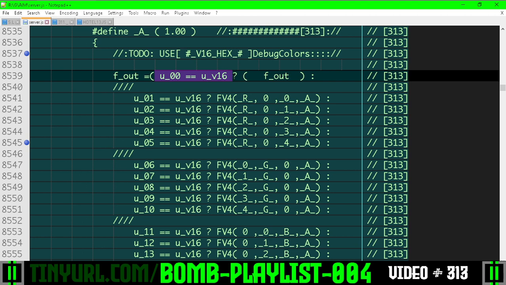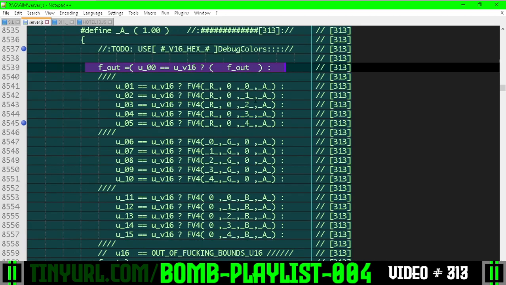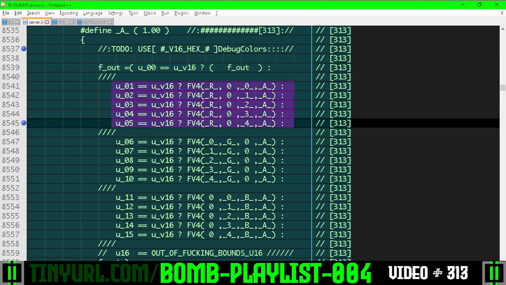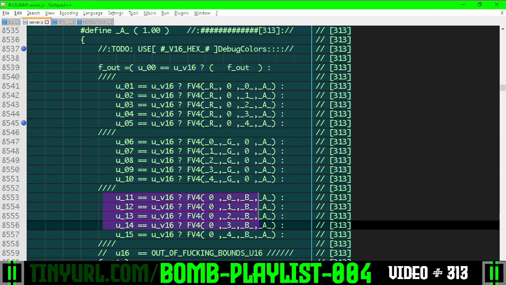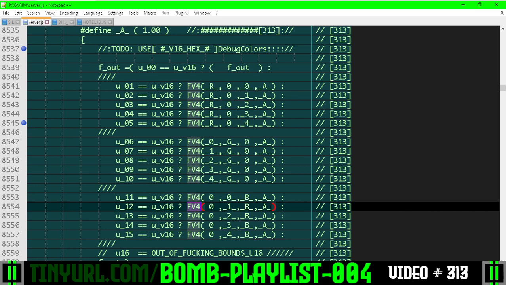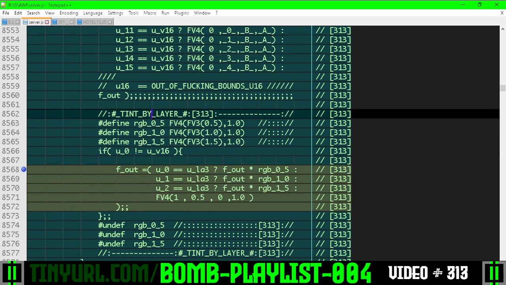Down here is where we're selecting the final fragment color. So if we're 0 for the tile value, we're transparent or there's nothing there, so we're going to go with the original color. Otherwise, we have our group for our red, green, and blue. So you see the float vec4 for all of these.